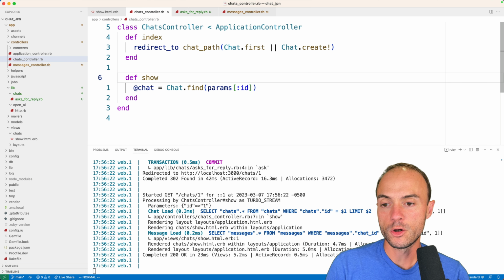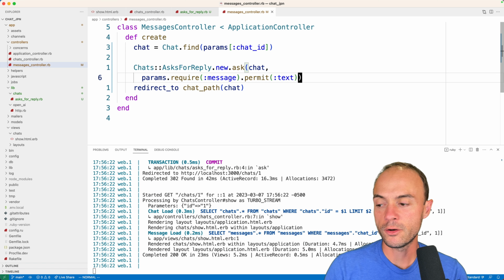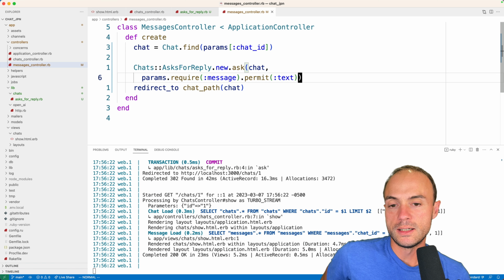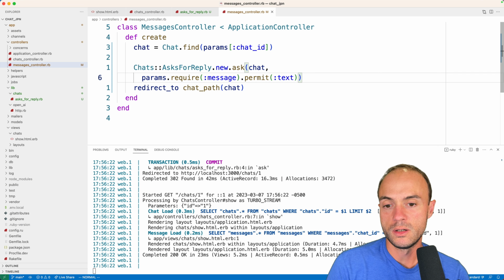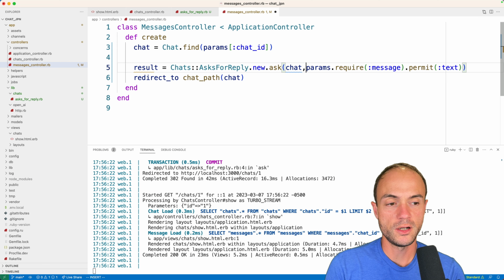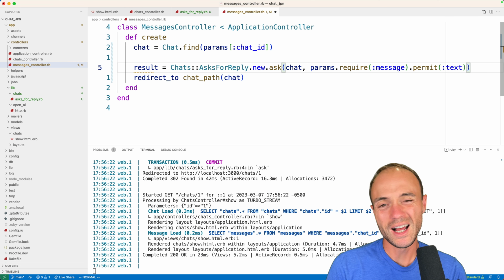All right, I go back. I go to the messages controller. I will get a result back now. How is this over 80? Just barely over 80. I go back and forth.